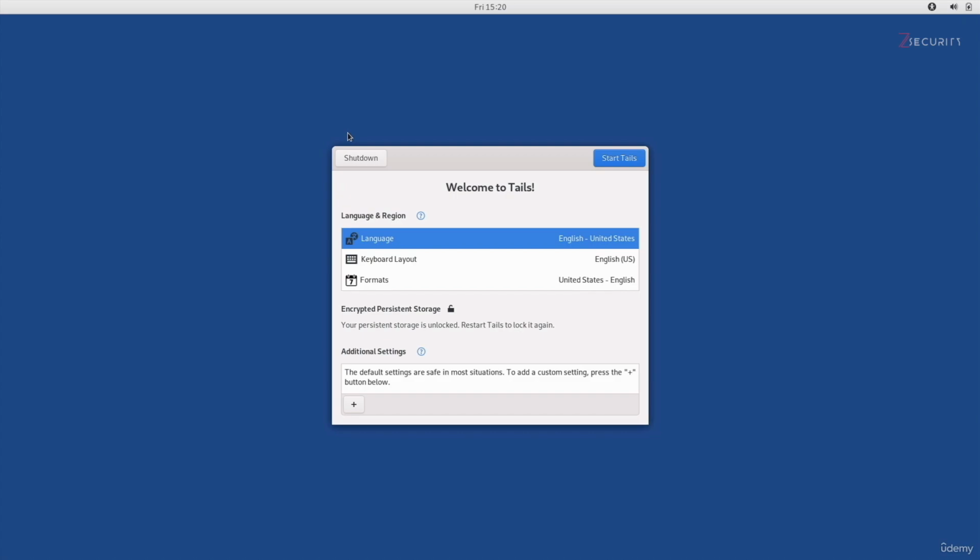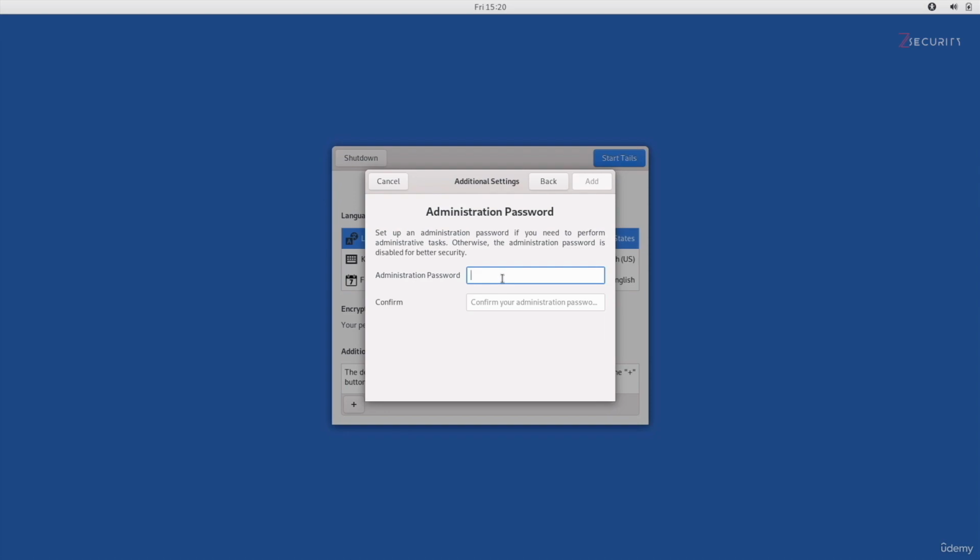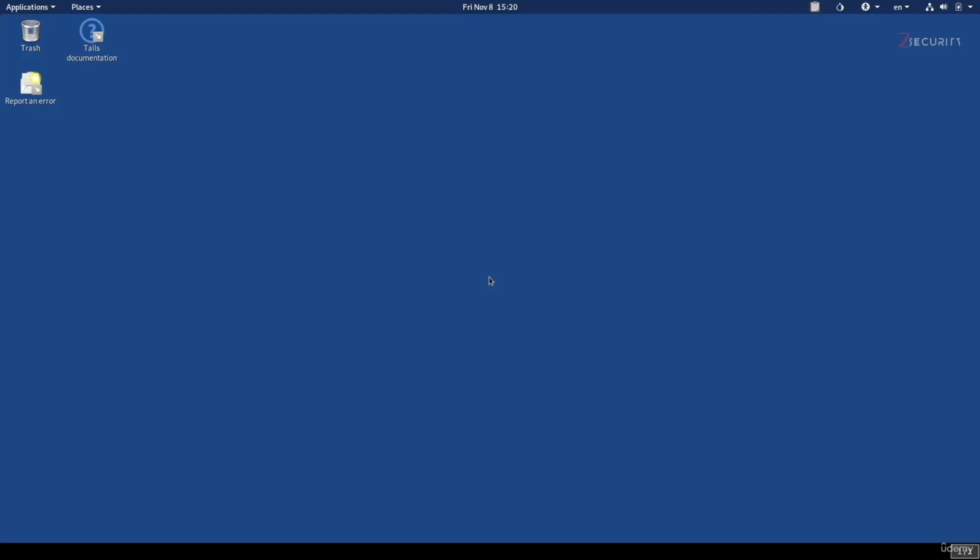Before doing that, you need to add an admin account. So I showed you how to do that before. We're going to click on the plus and we're going to click on the administrator password, and we're just going to set an admin password so that we can execute commands with admin privileges. We're going to click on add to add it, and then we're going to start Tails.